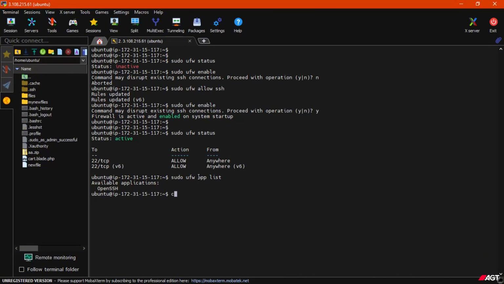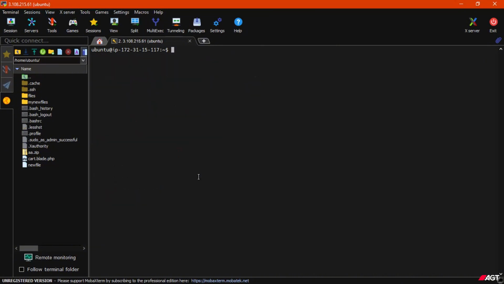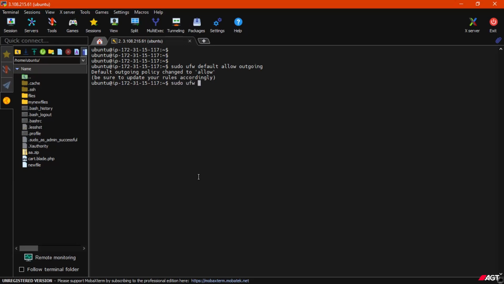Okay, with the app list command you can see currently available apps. Now here is another command. We want to allow the outgoing connections. So we write like this: ufw default allow outgoing, and we can block all incoming connections like this: default deny incoming.